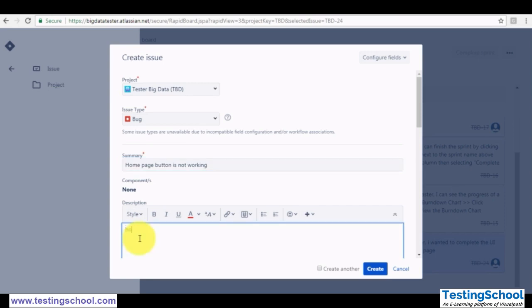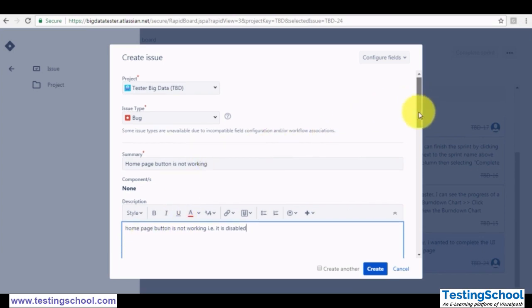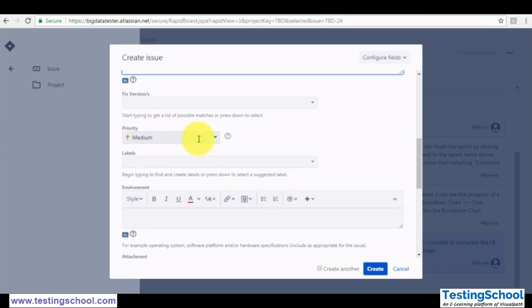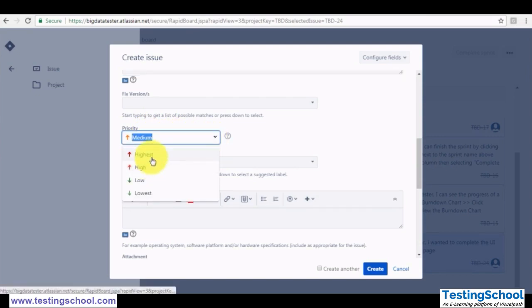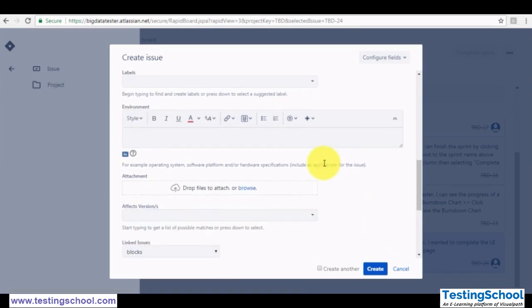In the description I have written that home page button is not working, and you can write some more points, like that it is disabled. So the developer will look into that and see if it is disabled or why it is not clickable, and then we can set the priority. Because this defect is the highest priority and you cannot move further, I'm selecting highest.